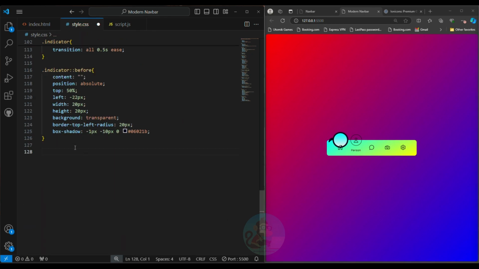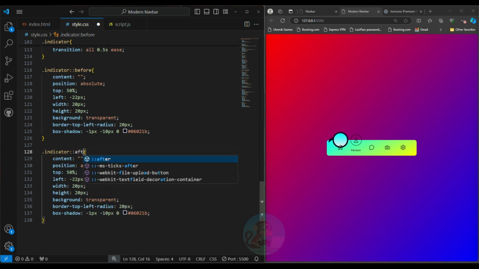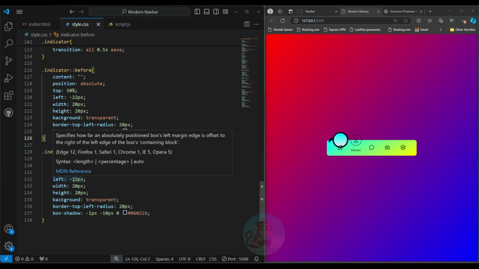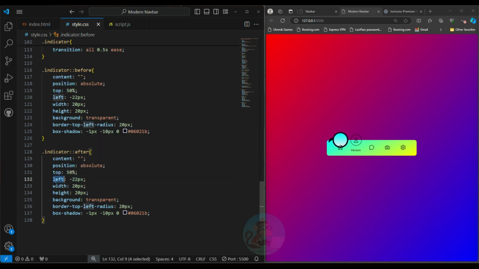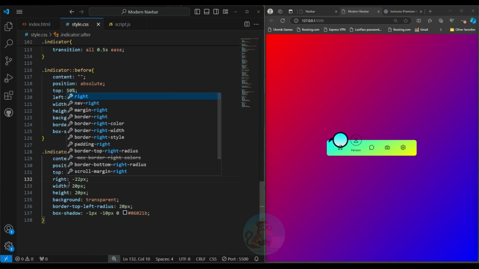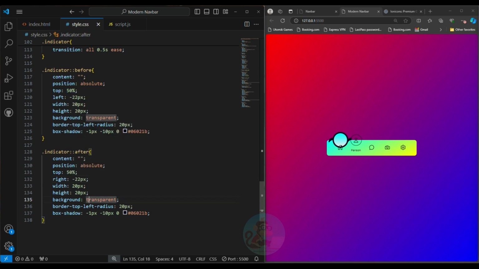Similarly, we will give the after. So what I will do is I will just paste this one again here and change this before to after, and then we'll change this left. Instead of left, it should be right, minus 22 pixels. Top is correct, width and height are correct. Yeah, so it's coming in this way.